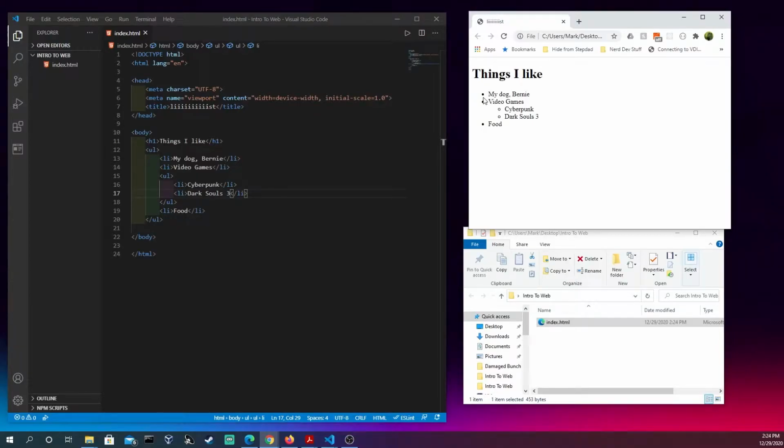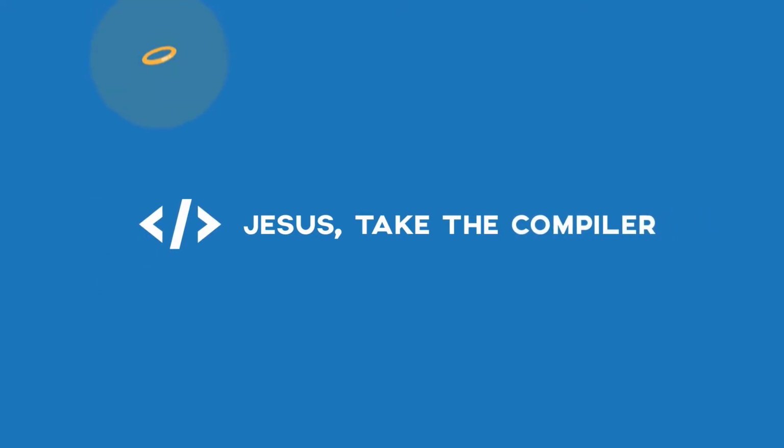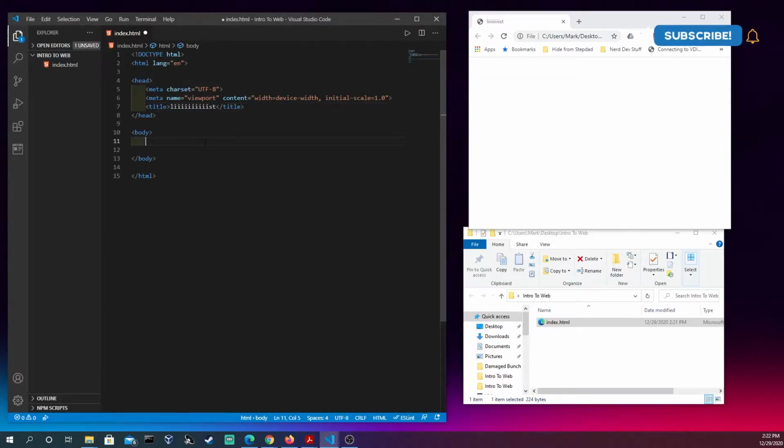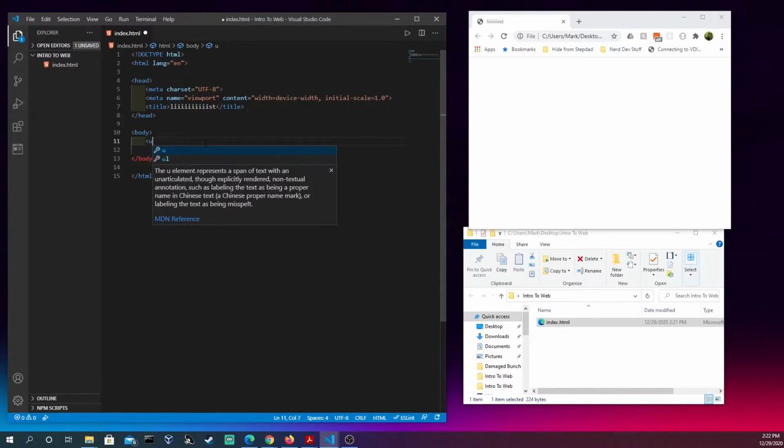All right, let's go and make some lists. All right, now we're going to be looking at lists. There's about 3 different kinds of lists, although I only really default to one or the other, depending, and I do have a favorite. So we're going to start off with that, and that is the unordered list.